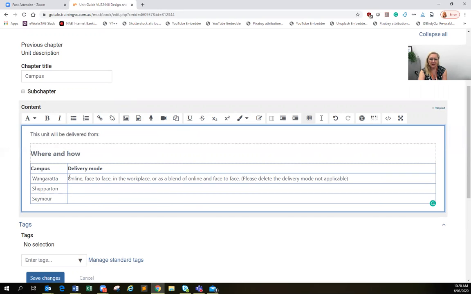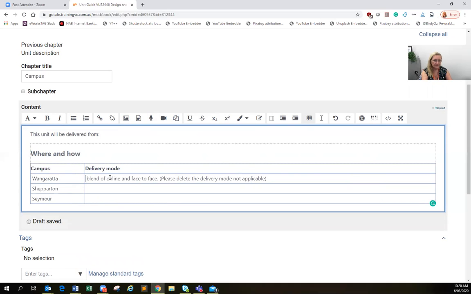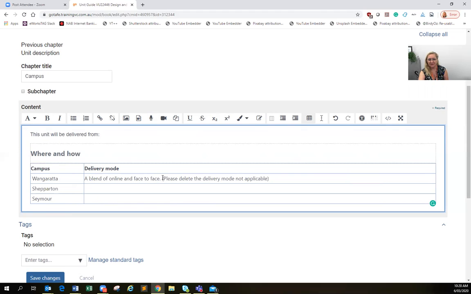And so with this particular here, you've got online, face-to-face, in the workplace, blended. So this is quite a common one, which is a blend of online and face-to-face. So that means that you've got a face-to-face class, but you've got this online content, which is what you're organising, so that they can do a bit of both.